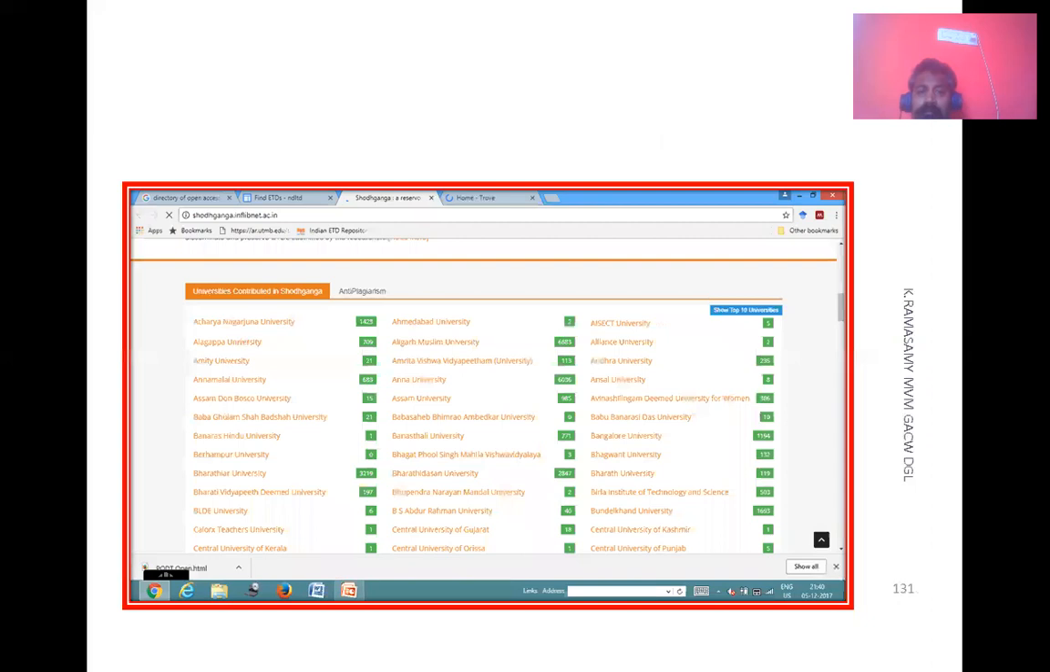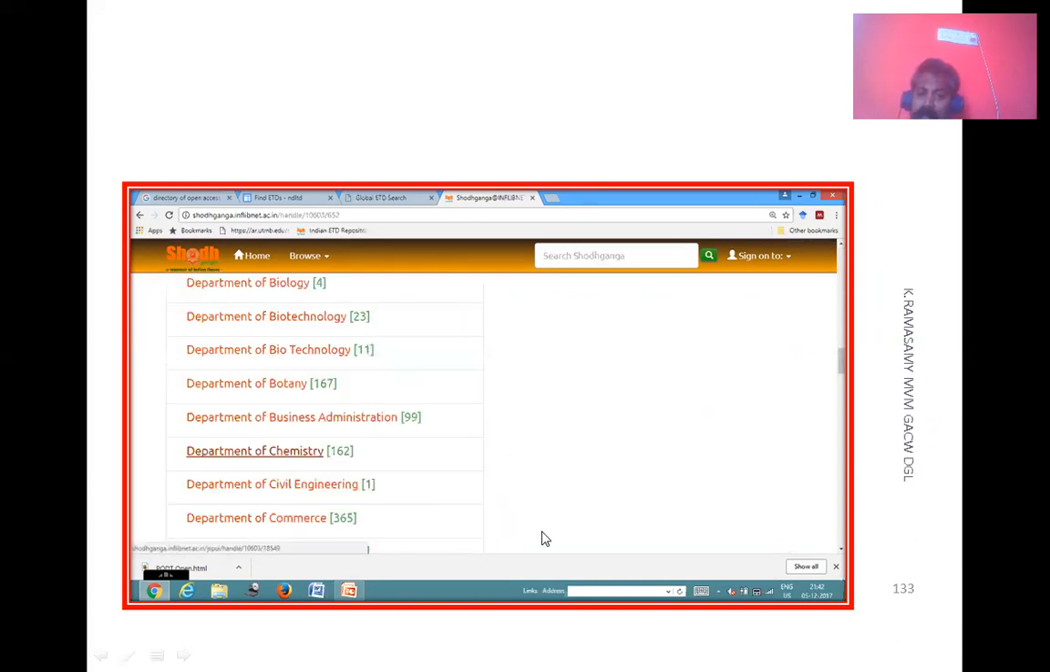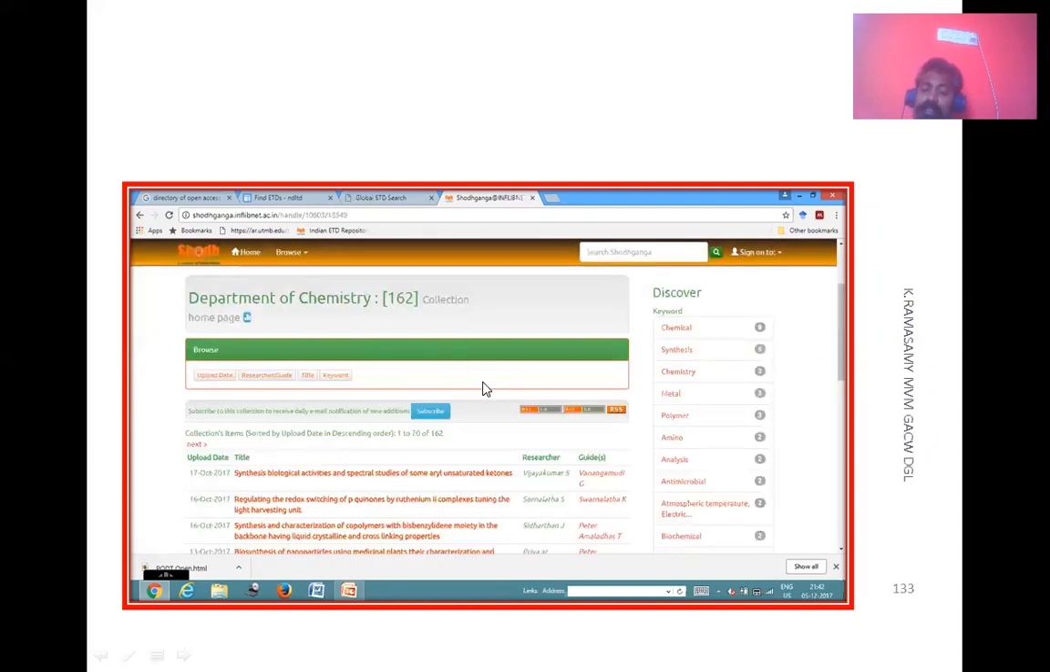For example, you can search for universities, all the universities are given in alphabetical order. Go and select a university. For example, I selected Manonmaniam Sundaranar University, which has around 3,561 open access theses listed. If I click, I'll get all the departments. I click Department of Chemistry. I get around 162 theses on chemistry alone from the Department of Chemistry of MS University. All the 162 are listed.